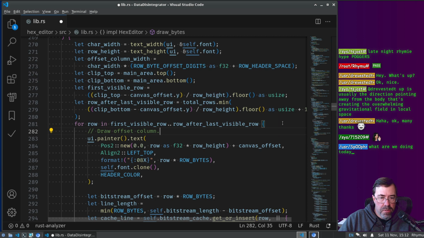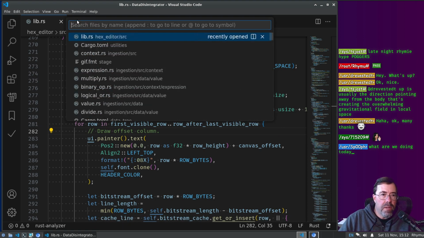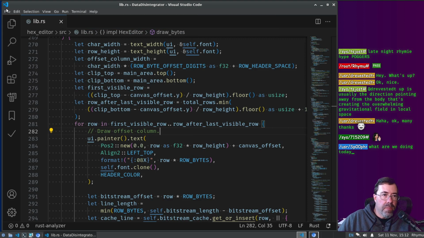What are we doing today? We're doing refactoring. Why don't I update the today command that we never use?